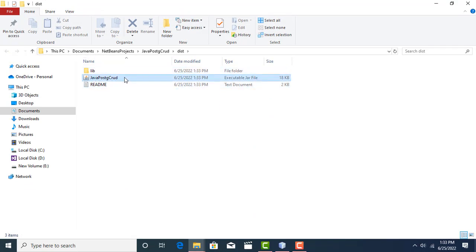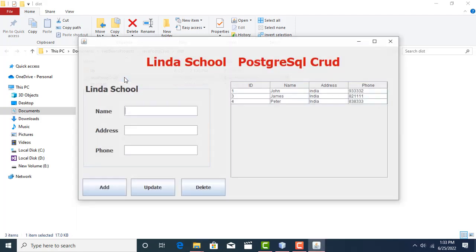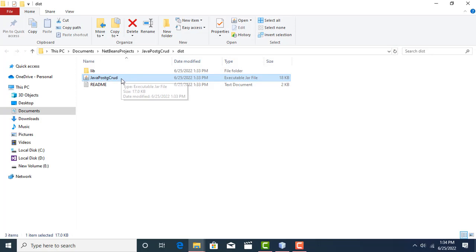Here, double click the executable file and you will be able to open the software. This is the executable file. Your executable file is created successfully. Now you want to put this file on your desktop. So how do you put it on your desktop? It's simple.